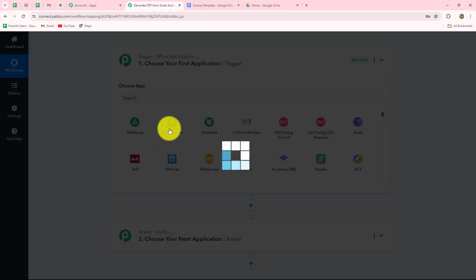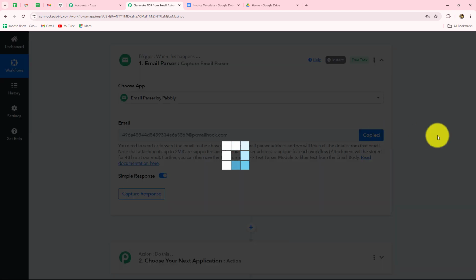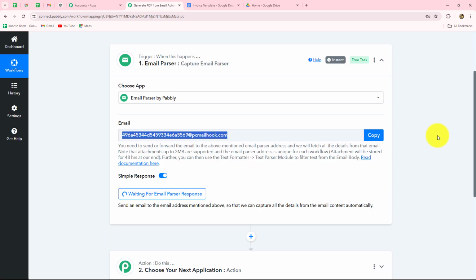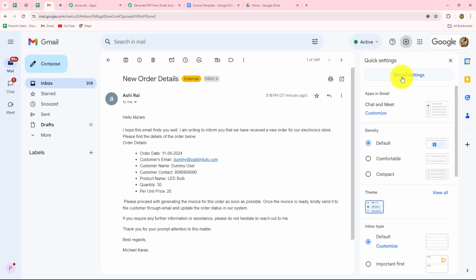Email Parser is an amazing inbuilt feature of Pabbly Connect which allows us to capture email responses here in Pabbly Connect with the help of this email hook. So we will copy this email hook, and then I'm going to tell you exactly what we are supposed to do. After copying this, we have to go to our Gmail account, and this is the settings section. Now we have to click on See all settings.